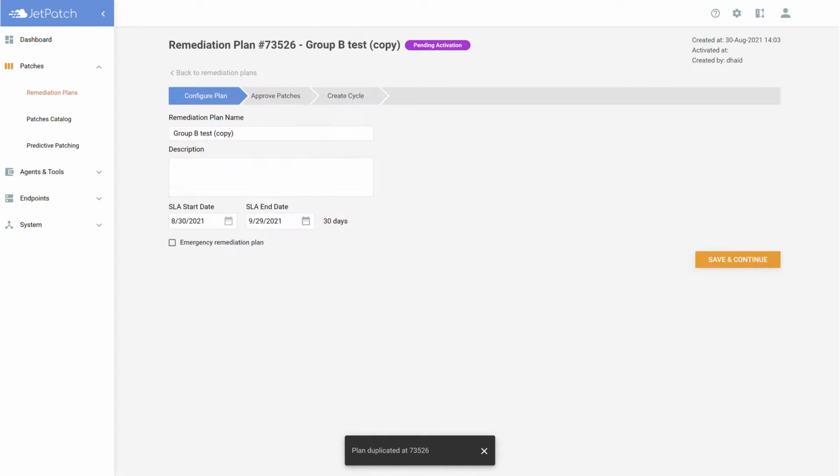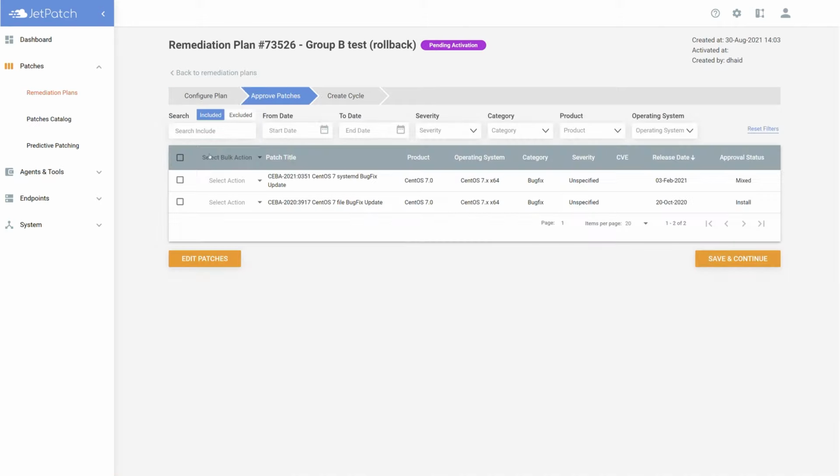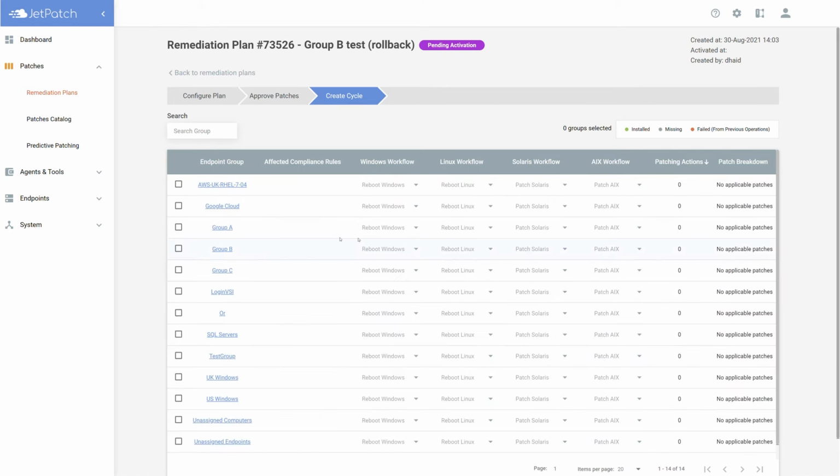I highly suggest changing the plan's name to show that this plan is being rolled back. Next, save and continue. Here, like before, select Bulk Remove for all of the endpoints. This way, you ensure that the whole plan will be rolled back. Once done, save and continue. Choose your relevant workflows and you are ready to save and activate.